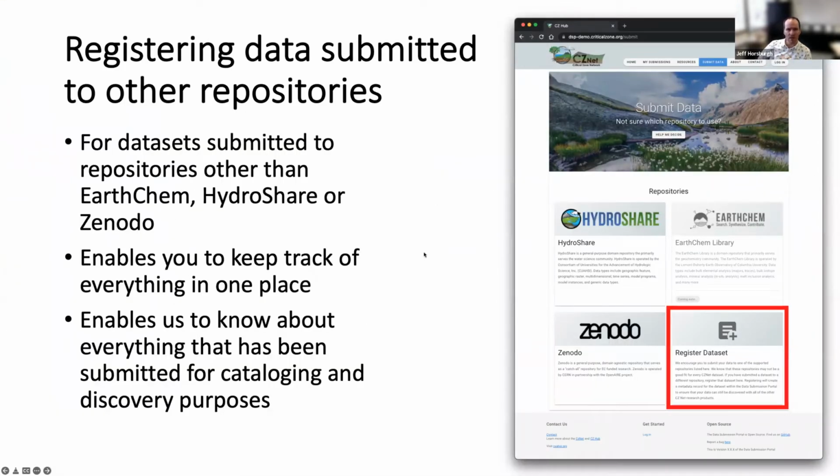Okay, any questions about registering data submitted to other repositories?